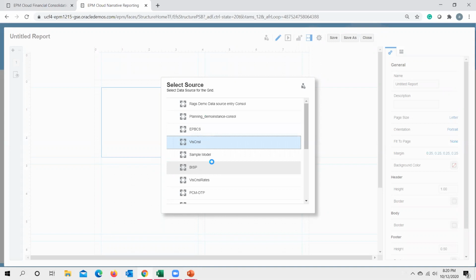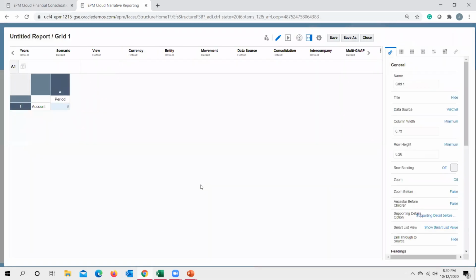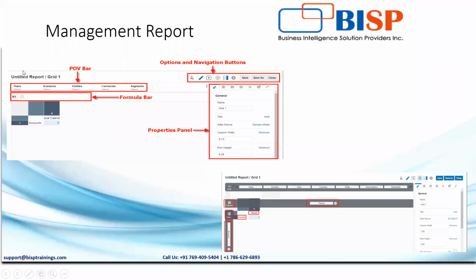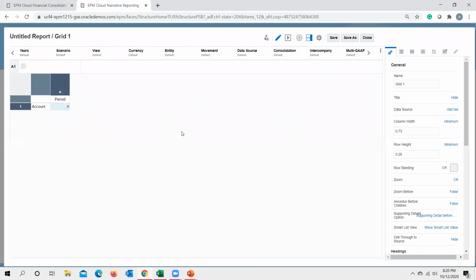We could have multiple data sources. It could be EPBCS, it could be FCCS, it could be tax reporting; any cloud service we could use to build any report in Narrative Reporting. Now, as we have discussed, in management reporting we have the POV bar, our options and navigation buttons with property tools. So I would directly discuss the same in our application.